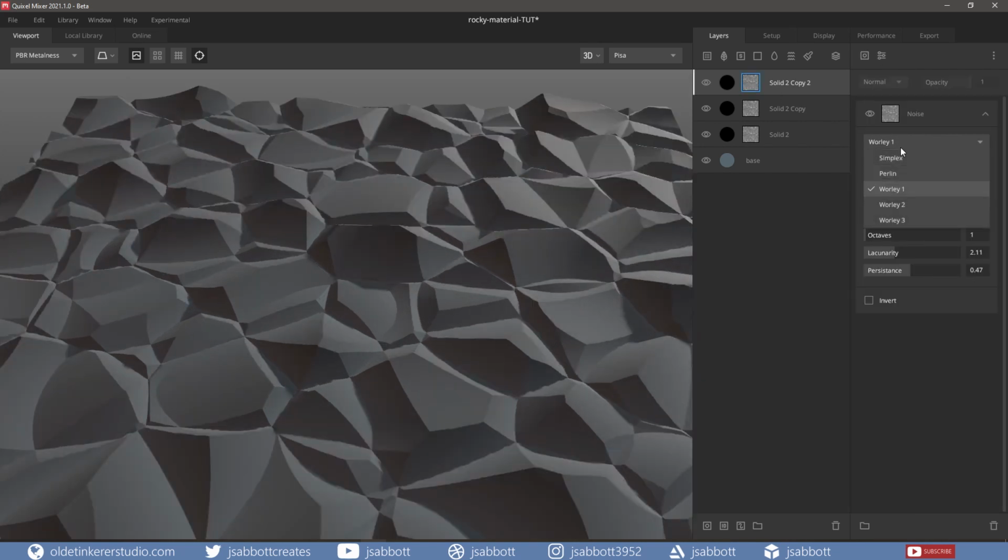I changed the noise to a Whirly 2 and made the necessary changes. This will provide some additional cracks in the rocky surface.